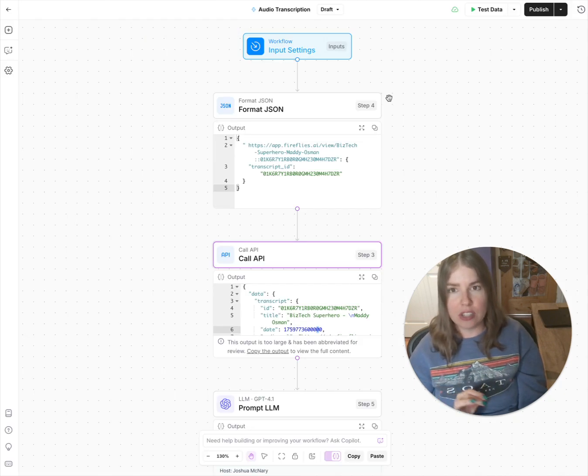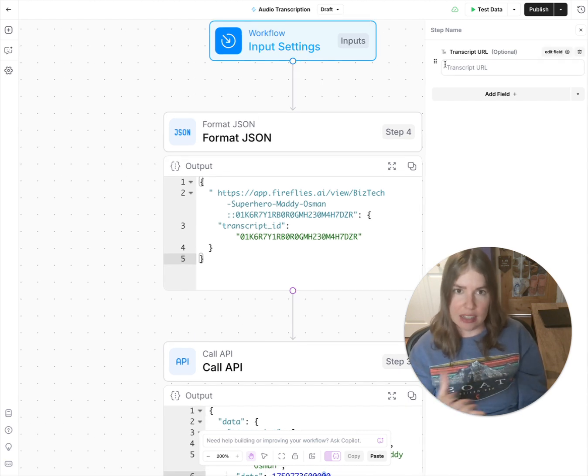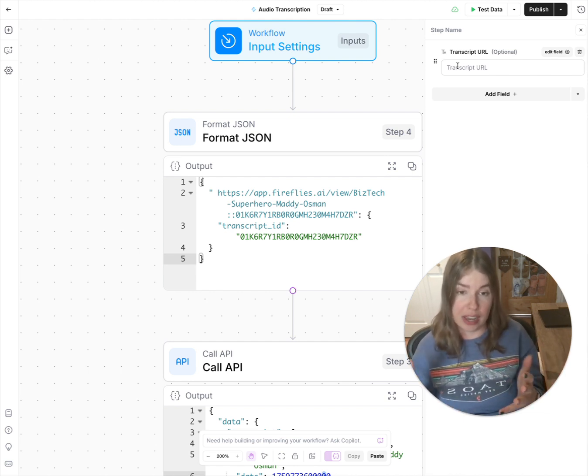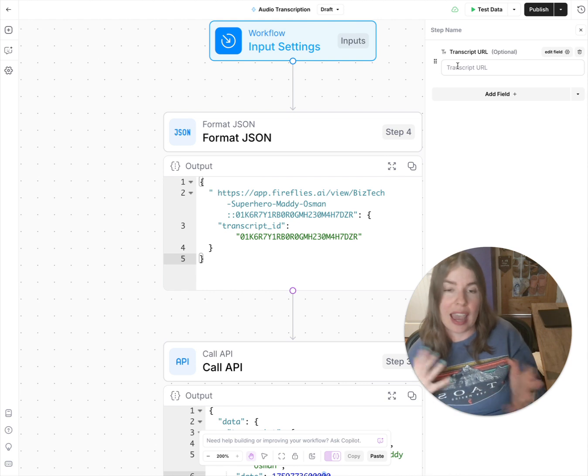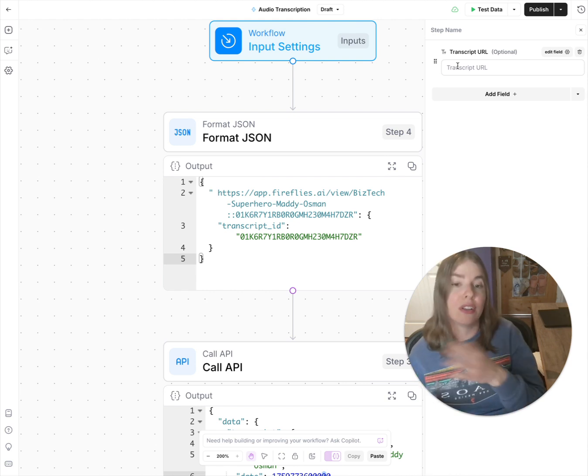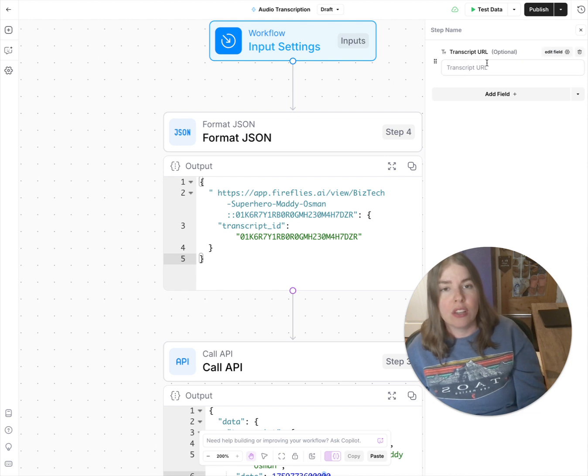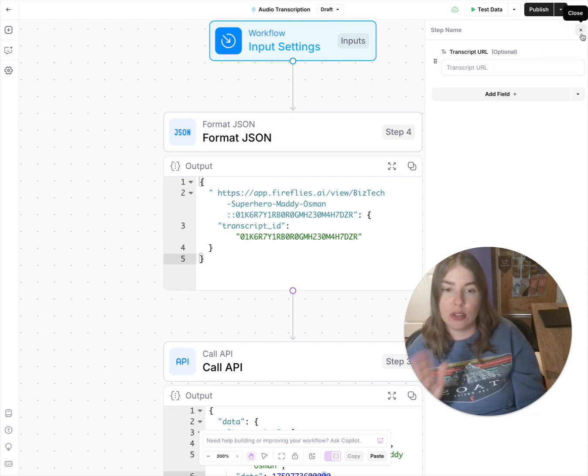But let's go into how I actually built it. So as you can see, and once again, it's using that transcript URL. This workflow is specifically fine-tuned around Fireflies, and the way that works will become clear as we go through. But you could certainly adapt it to whatever AI note taker you're using that has some sort of API connector that allows you to bring it into other tools. So it takes that transcript URL, that's the only input.